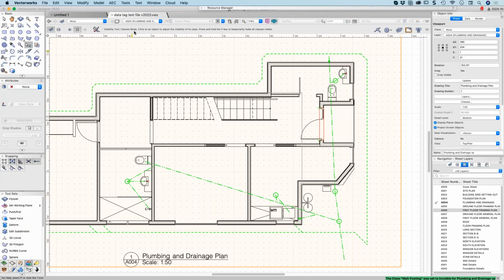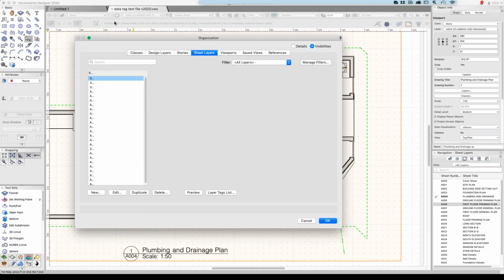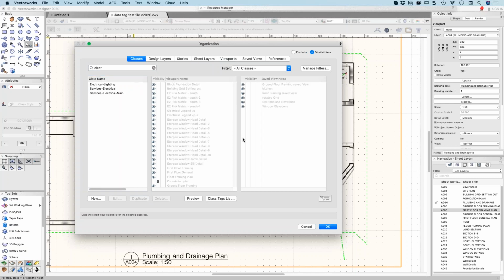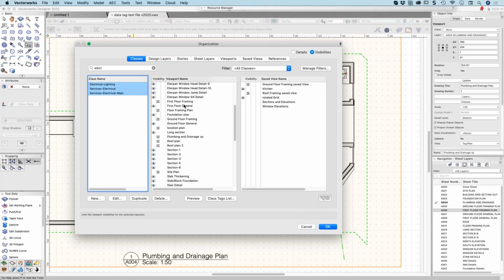Oh, there is a comment that I forgot to go through. So Dennis was pointing out that, let's go back to electrical. Dennis noticed that I've got nice, good names for these viewports. First floor framing, first floor ground, foundation plan, that kind of thing. We don't need electrical there. You're quite right, Dennis. I should have mentioned this. I apologize. You do need to have good names for your viewports.